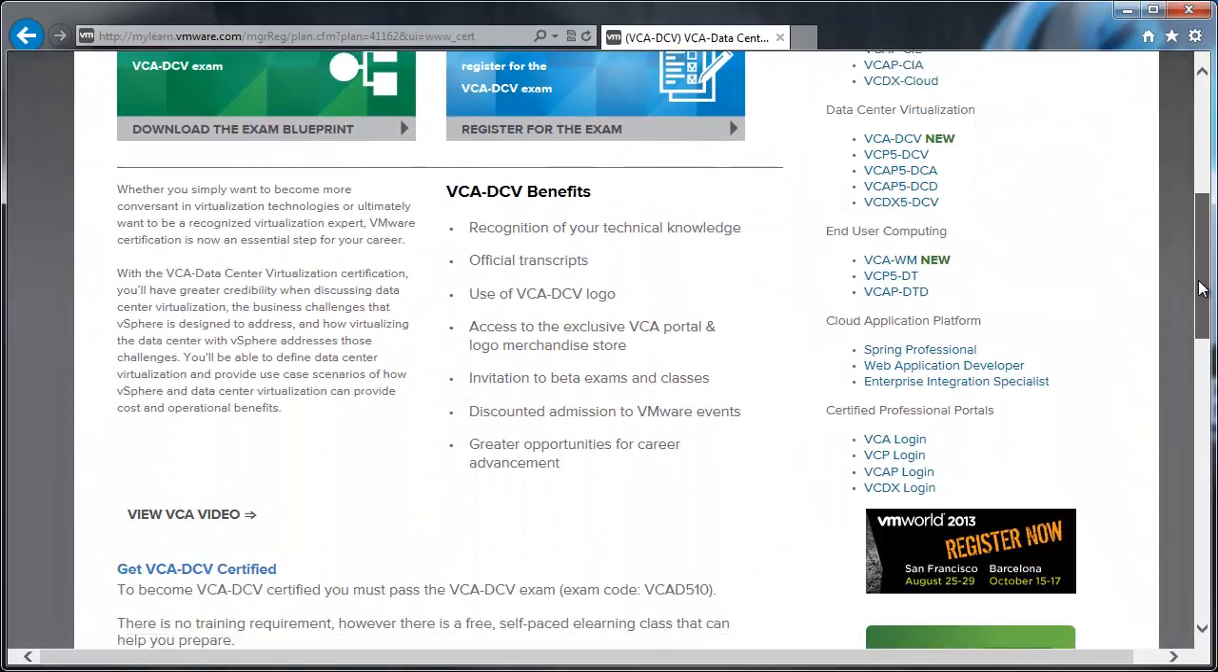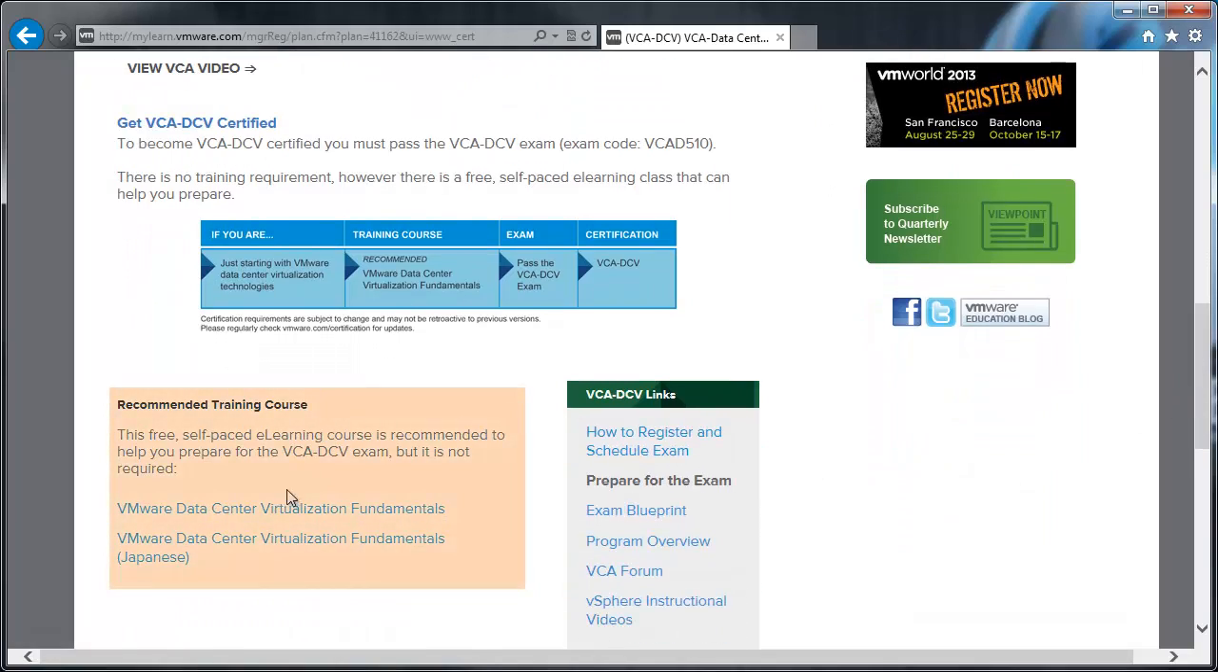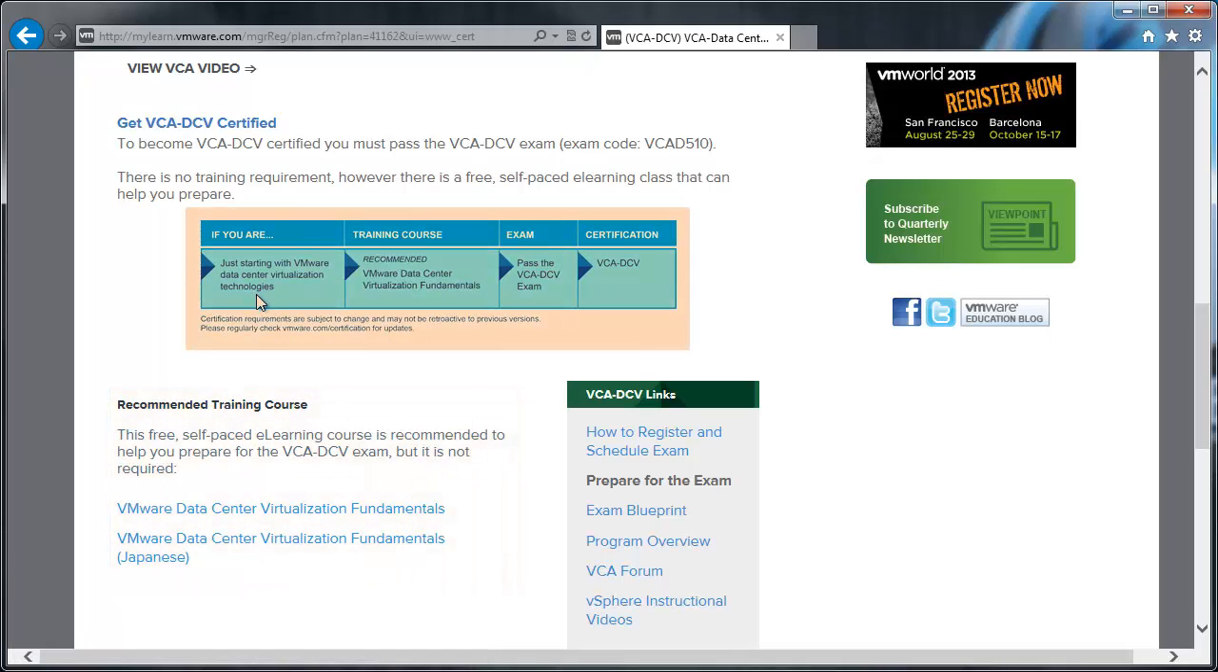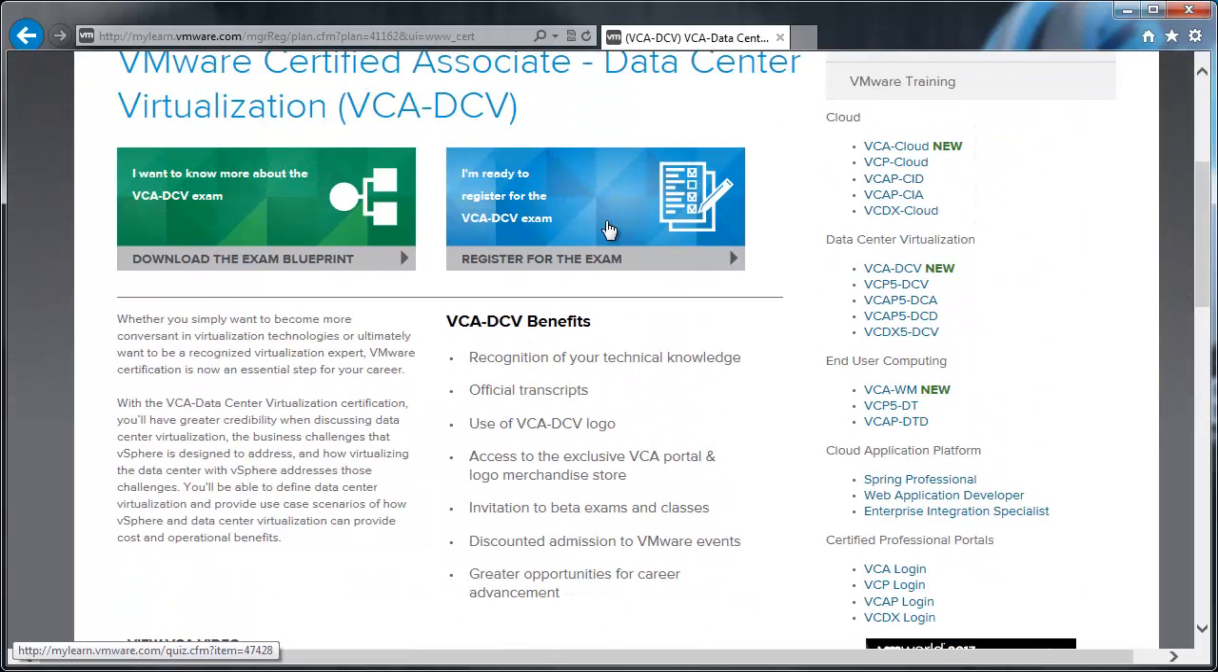If we go down a little bit further, there are some videos down here that you can watch. You've got the fundamentals of data center virtualization, as well as a roadmap of how VMware recommends you go about getting certified for the VCA-DCV. Now, assuming you've read what you want to read or watched the videos, read the blueprint, went to the forum, maybe asked someone a question, you can go ahead and proceed up to here and register for the exam.